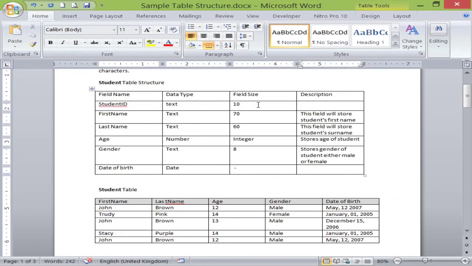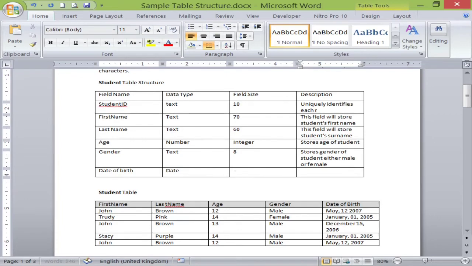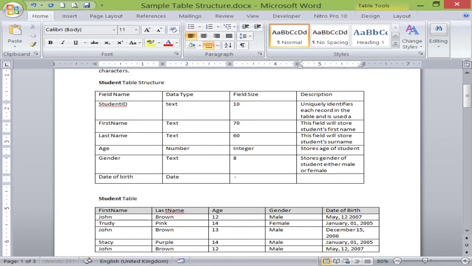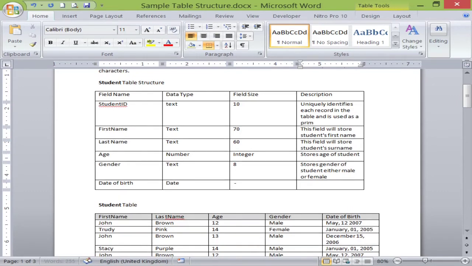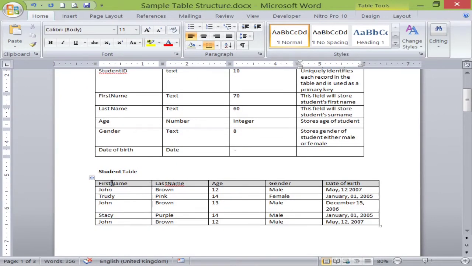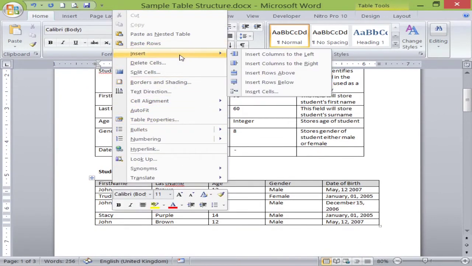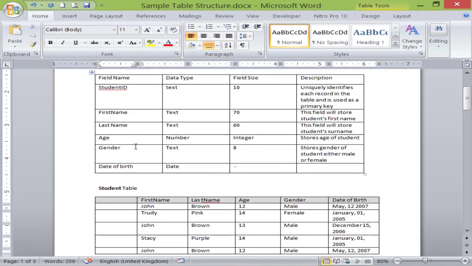Said, okay, this uniquely identifies each record in the table and is used as a primary key, right? Good. So it means then in the sample table that was given, I need to add another column, right? And I'm going to give it the same name as we have here, student ID, right?